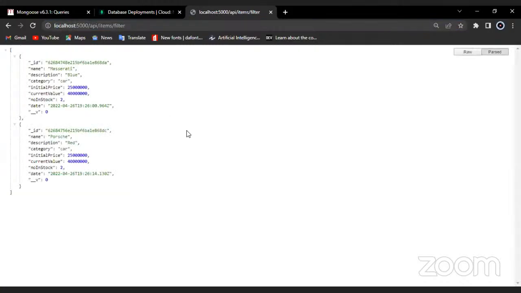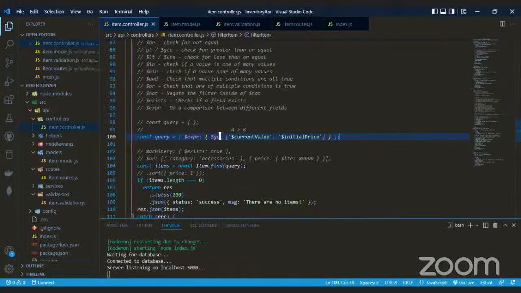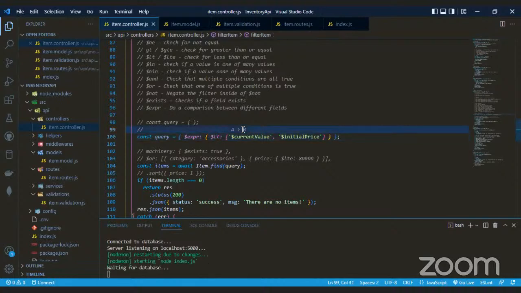Now it's showing me only the Maserati and the Porsche, because the initial price is 250, but now it's increased in value to 40. Is it 25 million actually? Not 50. So it's increased in value in these ones. And here, if I use LT, it will show me the other two whose value reduced. Where this is less than, that would be the LT.